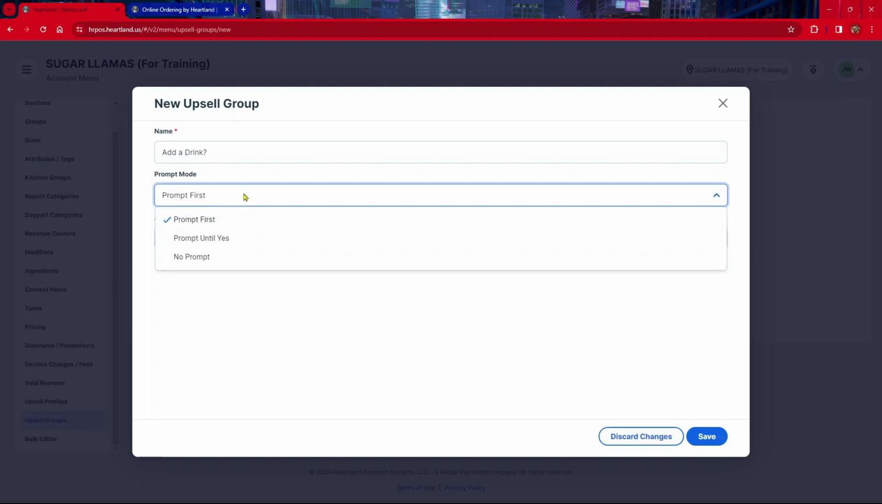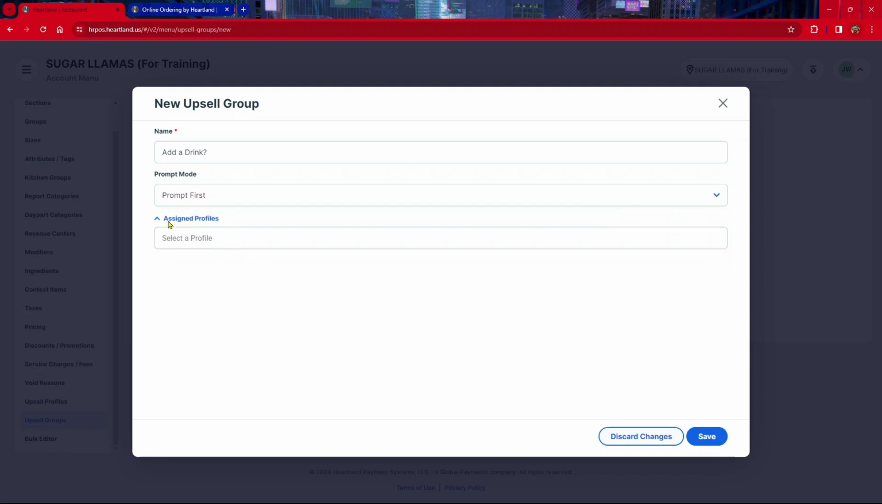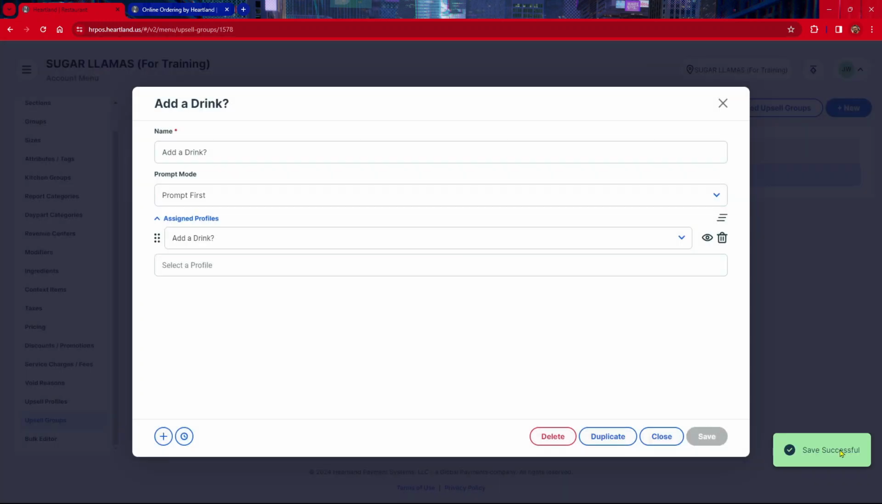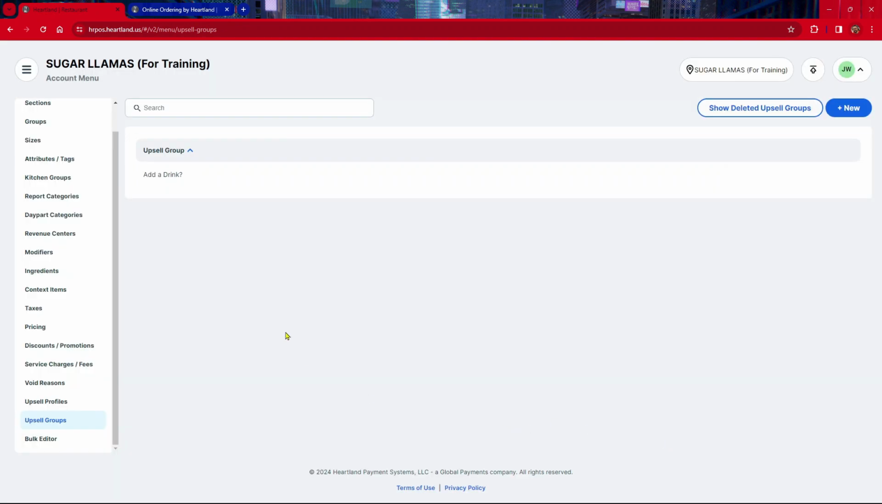And then the prompt mode, you have the option of prompt first, prompt until yes, or no prompt. I want to prompt first. And then assigned profiles, it's going to give a list of all the profiles that you created, because you can add multiple profiles into one group. For this demonstration, we're just doing the one. So we have our profile there. We're ready to hit save. We got our save successful down there, so now we're ready to safely close this.